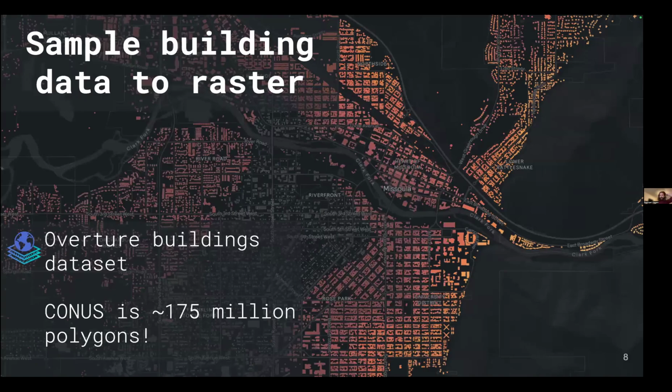Another part of this project was taking this high-res 30-meter product and sampling it to building polygons. Luckily, there's this really cool data set from Overture that provides building polygon outlines for the world, but for our use case, the continental US. That's about 175 million polygons. And sampling that to a 30-meter raster is just a GIS desktop nightmare. If you tried this in ArcMap, I think you would pull your hair out and then quit your job.